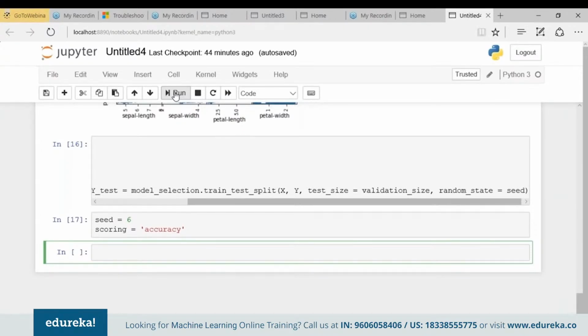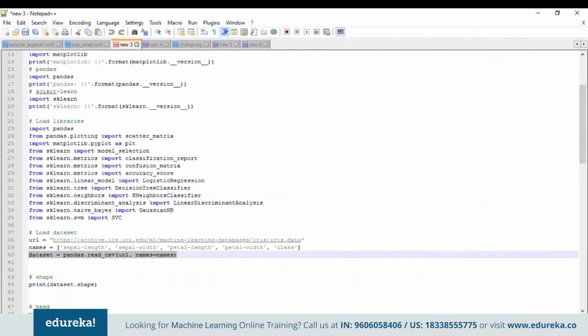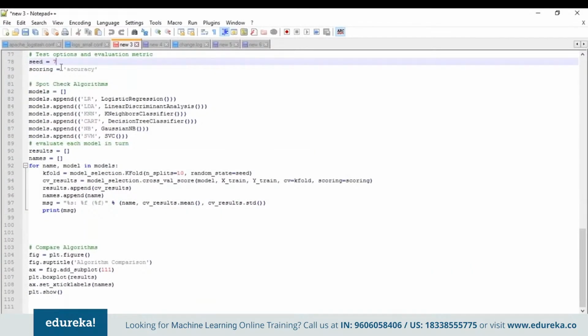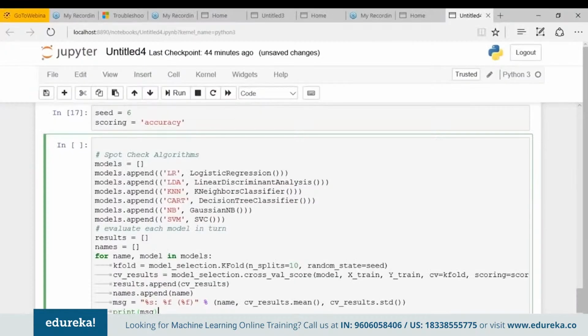We reset the random number seed before each run to ensure that the evaluation of each algorithm is performed using exactly the same data splits. It ensures the results are directly comparable. Let me just copy and paste it. What we are doing here is building 6 different types of models: logistic regression, linear discriminant analysis, k-nearest neighbor, decision tree, Gaussian naive Bayes, and the support vector machine.